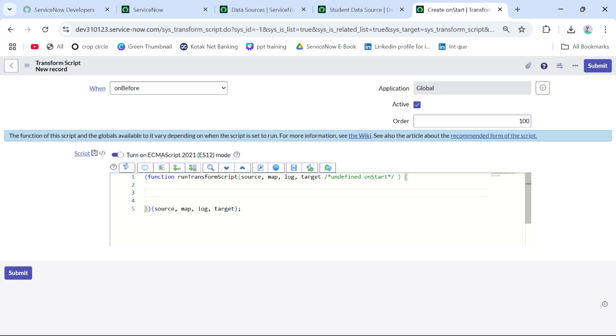We have this auto-created function called runTransformScript and some predefined parameters. Source is used to access the source data, meaning staging table data. If I want to access a source data field, we can access it using source. Map is to access the transform map fields. Log is simply for logging any error, warning, or info. And target is for accessing the target data fields; in our case the u_student table is the target, so if we want to access it we can use the target parameter.